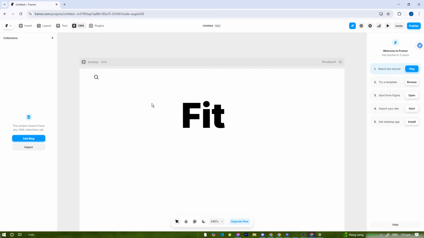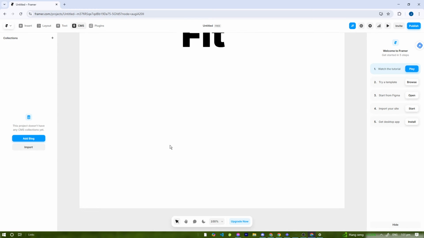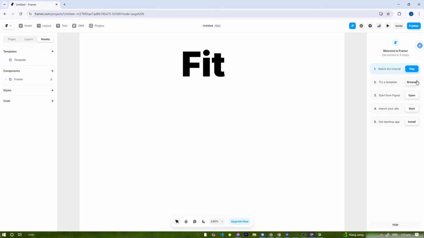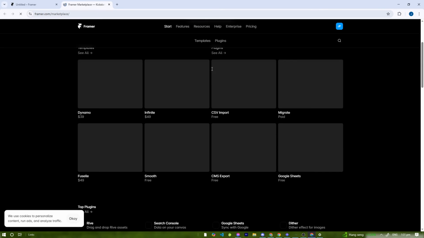Now, how to use Framer. So first things first, you gotta sign up and choose a template. We need to visit the website itself, so framer.com, then create an account, then pick a template or start from scratch. I started from scratch, or we can just browse the templates here in the marketplace.